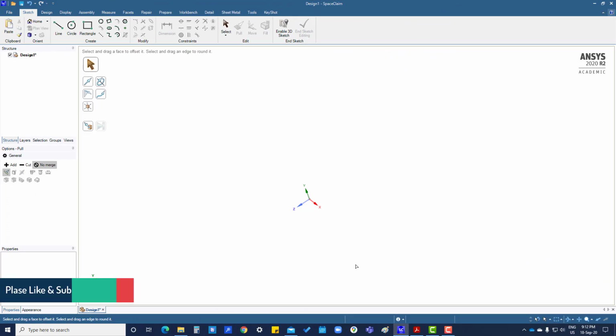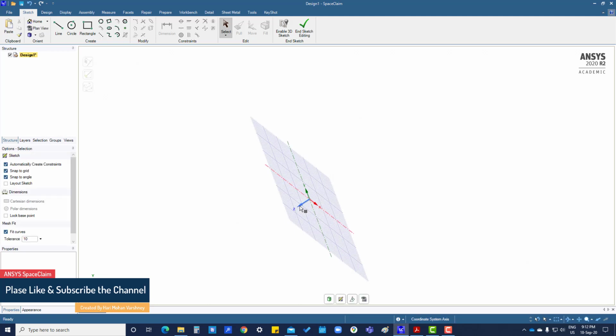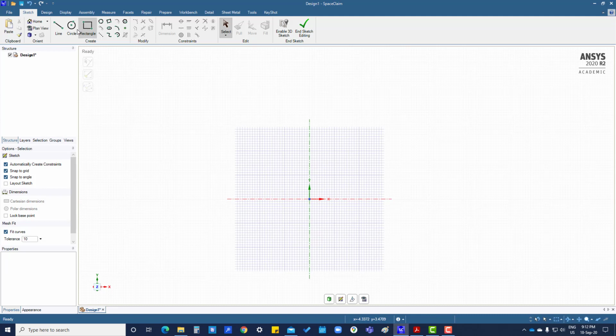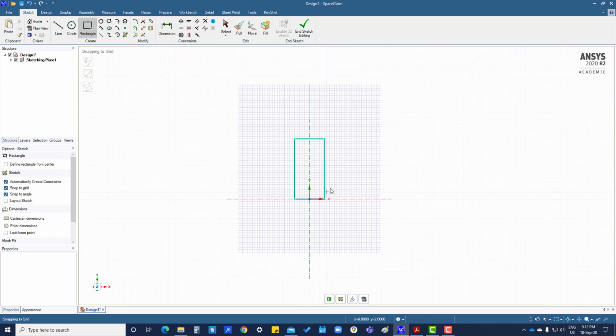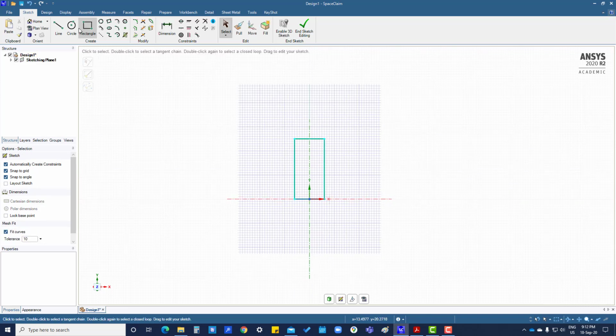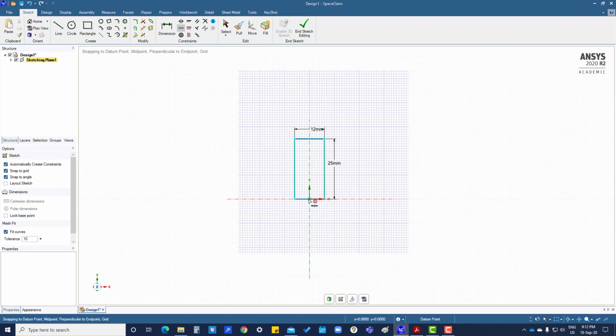Now create another by pressing K, Z, press V for normal view. Create a rectangle. Give a dimension here, 12, 25, and one is midpoint of this.